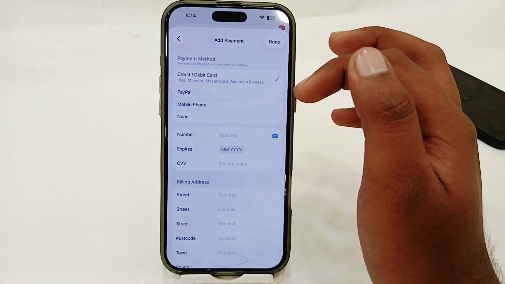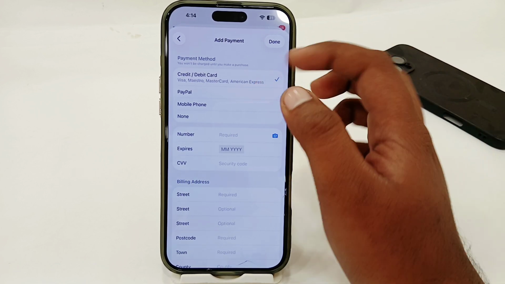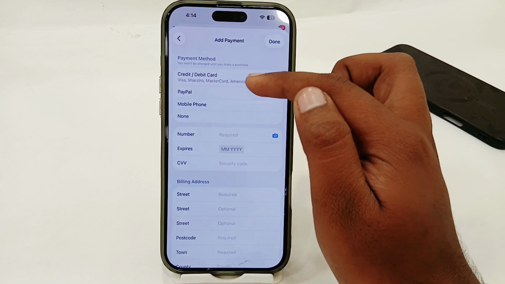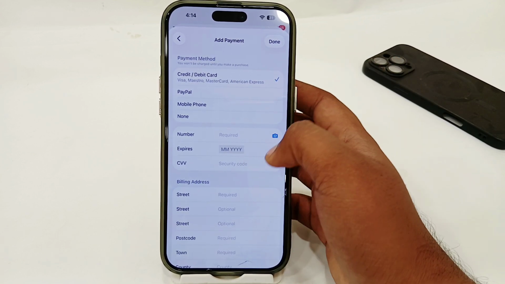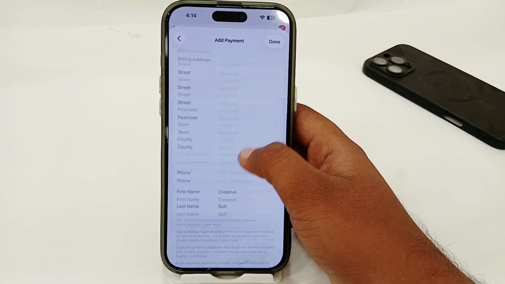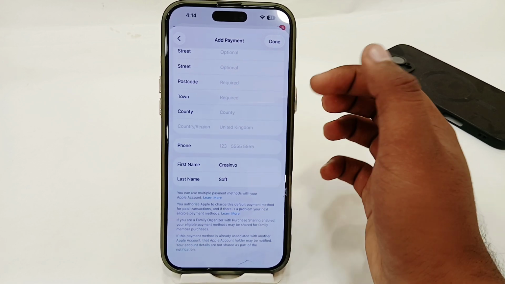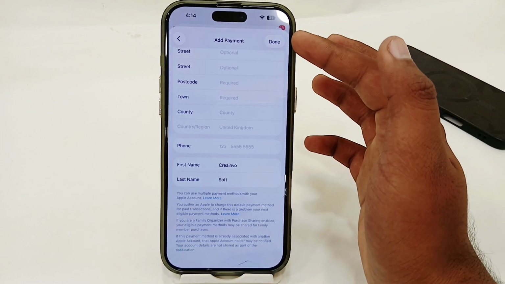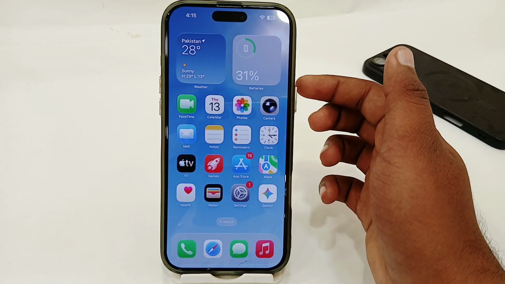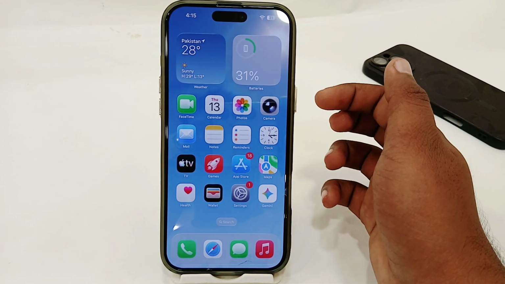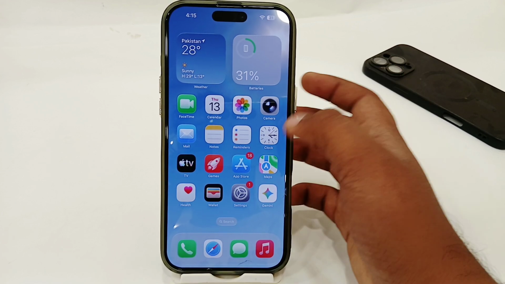And here you just have to add your payment method, whichever one you have, such as a credit card, debit card, PayPal, or it might be a mobile phone. Once you have added it, add a billing address, then add your phone number, and then enter your name. Once you have done all that, tap on the Done option in the top right corner, and your Apple ID payment method will be updated, and you will not get the same issue again.